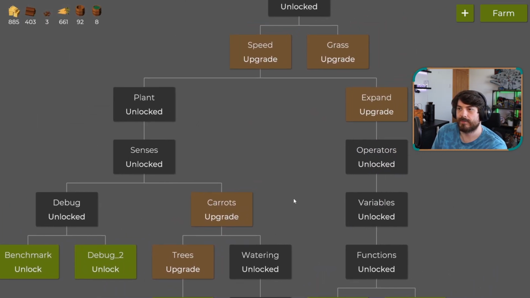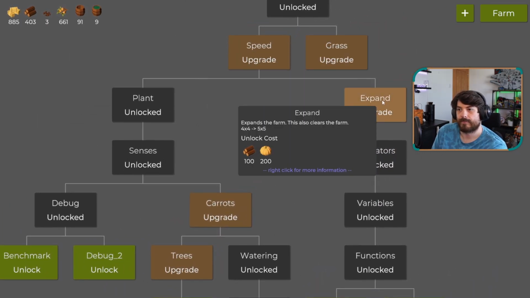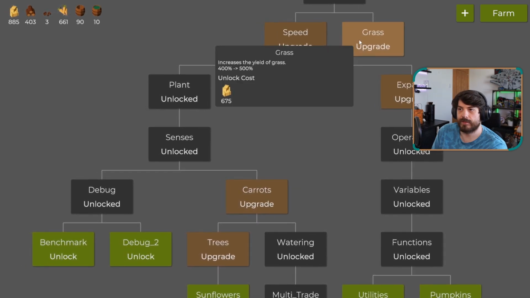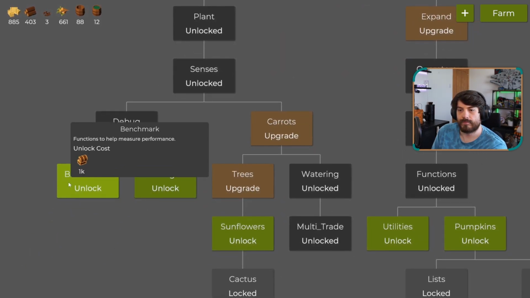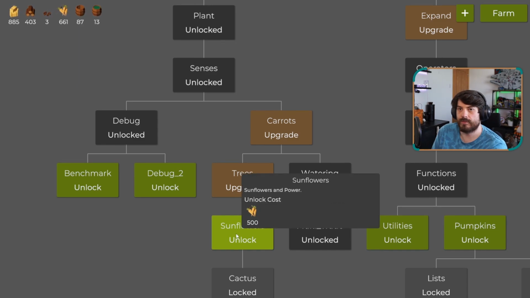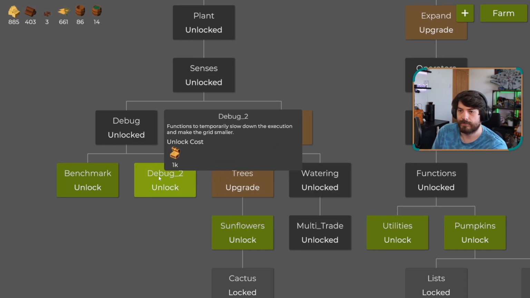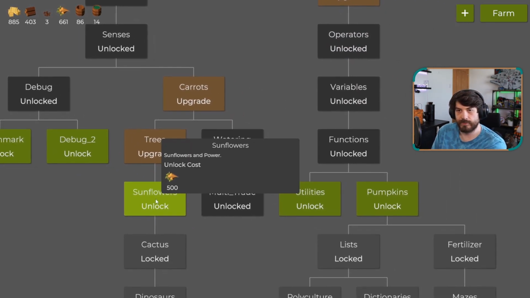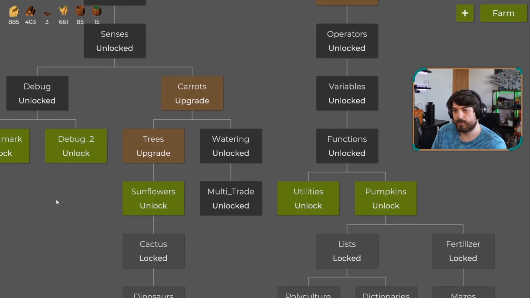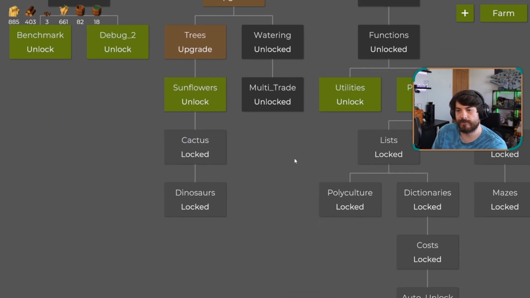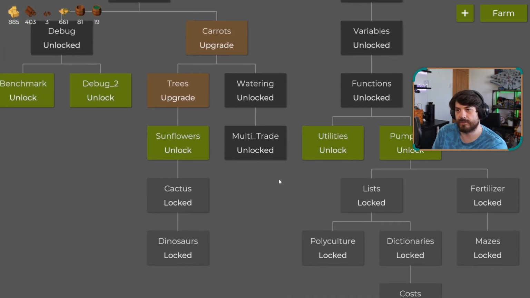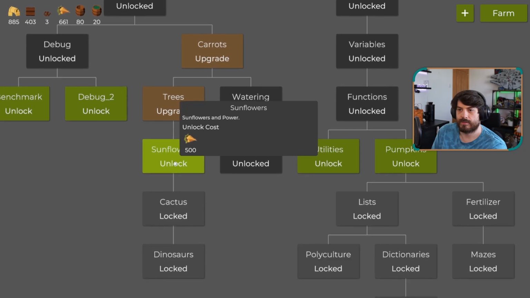What's my next upgrade? I can't expand. I could upgrade my grass. Can't do either of those, because I don't know what that comes from. Sunflowers. We could do sunflowers. We're almost at pumpkins. Pumpkins are needed for various things. Sunflowers don't seem to be used. Sunflowers and power? Power?